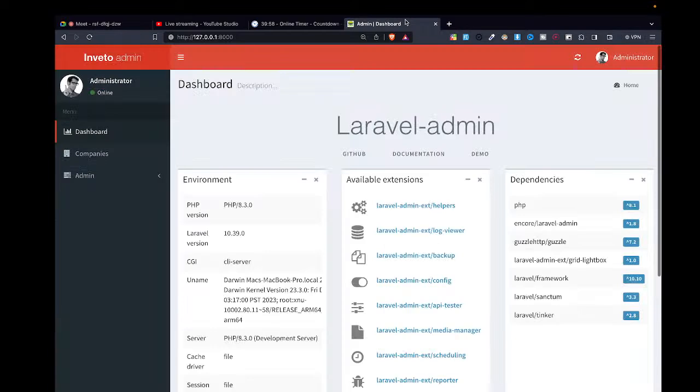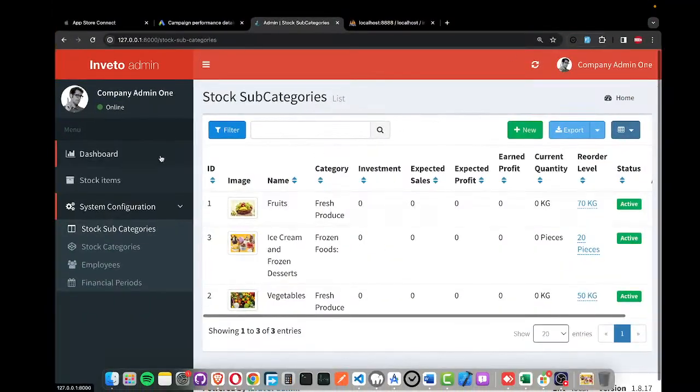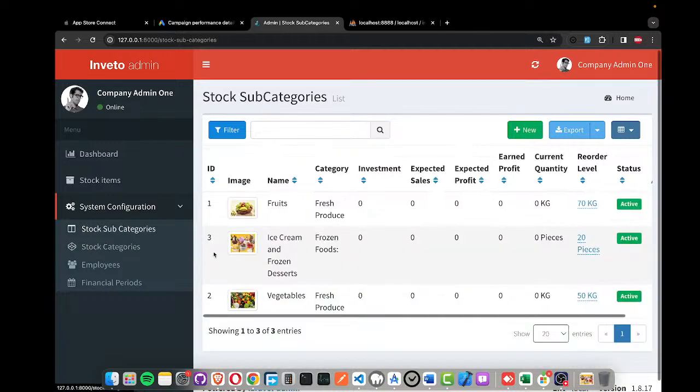So in the previous lecture, we were able to update the category. And now we're going to work on updating the stock subcategory also, when an item is being added in the system. All right, let's do that.